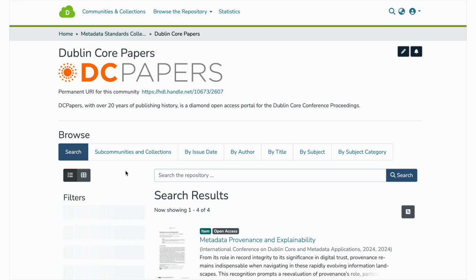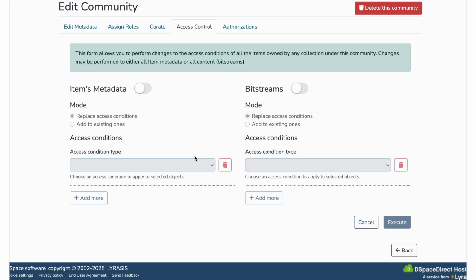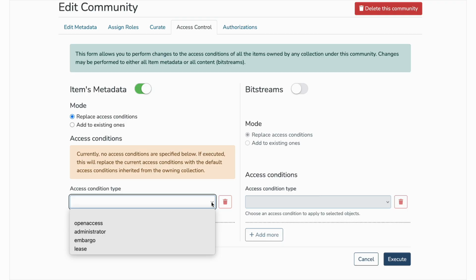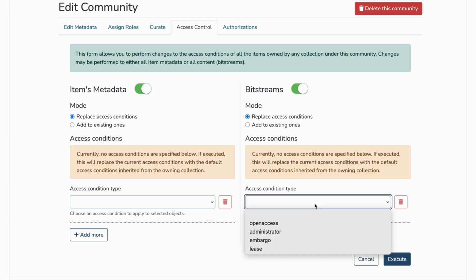If you have many items in the same collection and you want to assign them all the same access condition type, you can do this in bulk at the collection level. Go to the collection page and click Edit Collection. Then open the Access Control tab. The access condition types assigned here will determine the access condition type of the items in the collection.